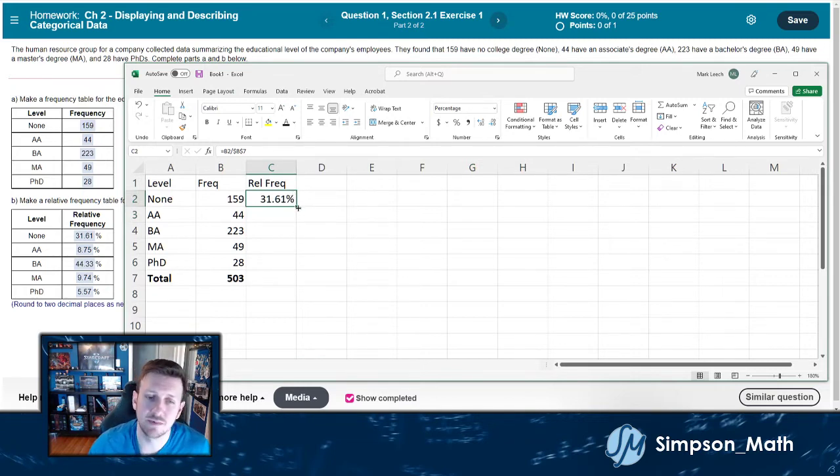But notice in the bottom right corner there is a little square. What we do with that square, notice when you move your cursor onto that, it turns into a black plus, not a 3D with shadow black plus, just a black plus.